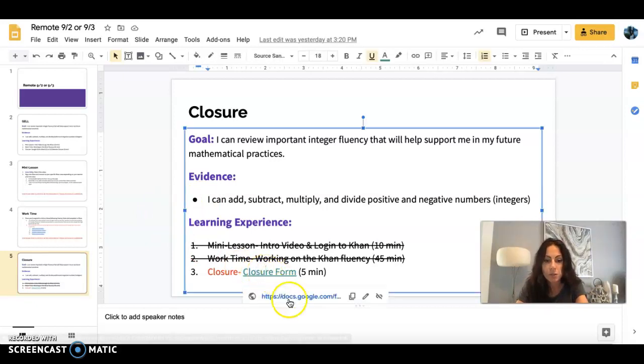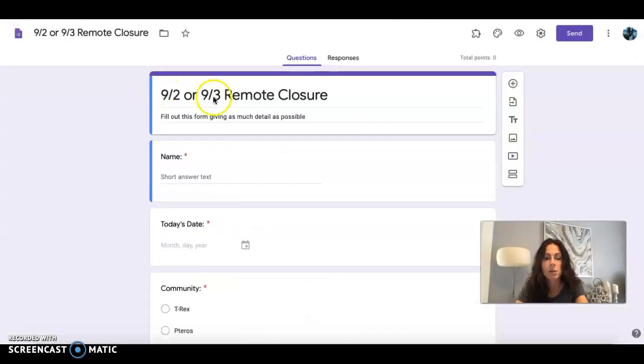Now, notice you see this, right? The link to the document. Sometimes that link is gonna be hidden under here. So what you'll wanna do is you'll just wanna scroll down in the screen, and then you'll see that link to click on it. So you'll click on it, and it'll take you to 9.2 or 9.3 remote closure form.